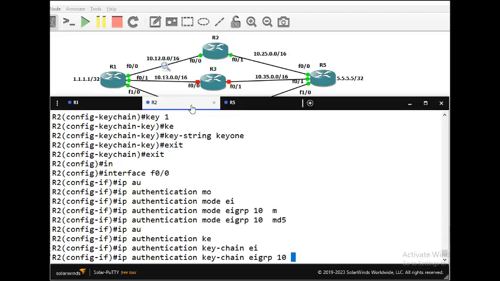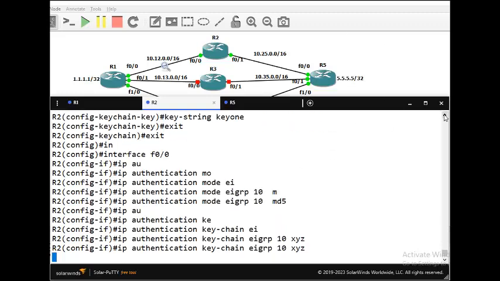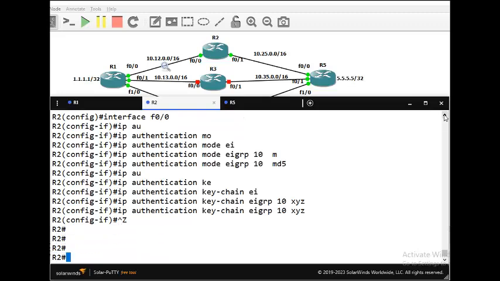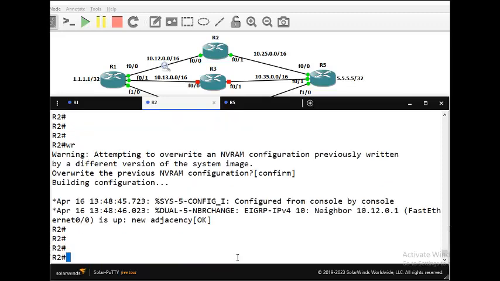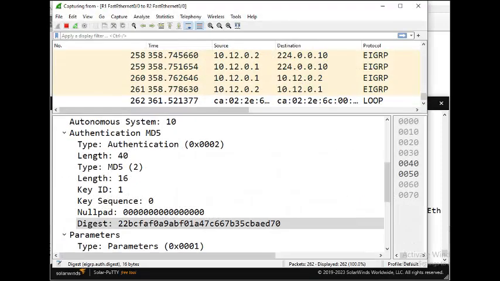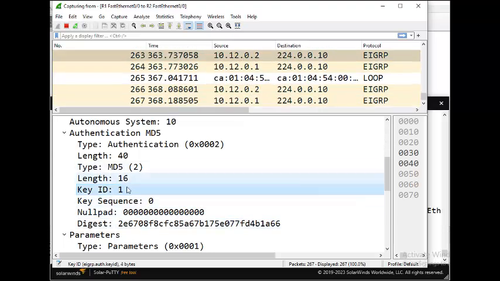Now the adjacency has come back. Going back to router 2, you see message digest and key ID, both on router 1 and router 2 are the same. Now let us do one thing. Let's go and change the key ID and see what happens. I'm on router 2.